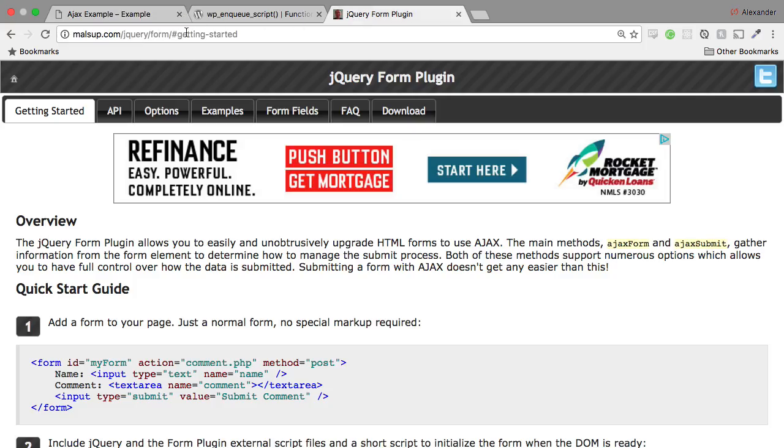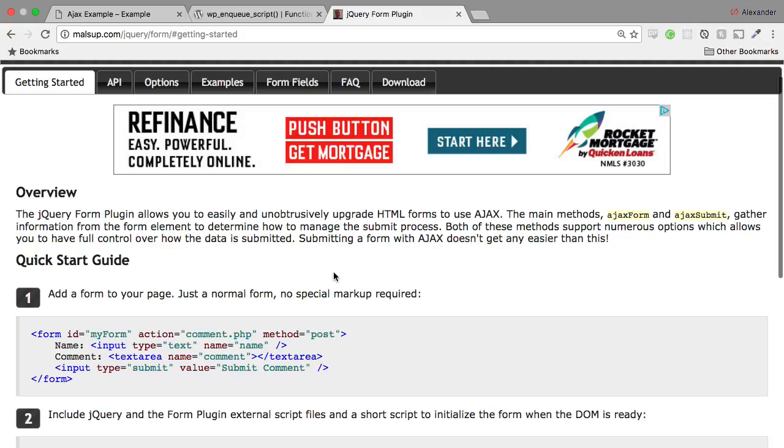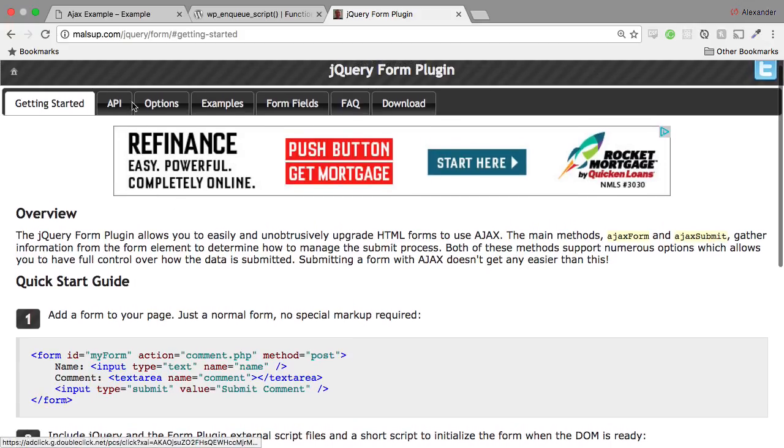Here's the site right here. It's mouseup.com, and you can read the URL. I'll include a link to it in the description. But here you can find the API documentation, all the options that you can pass to it, along with some examples. The purpose of this video is just to show you a quick example of how it works, and hopefully you can get something out of it.